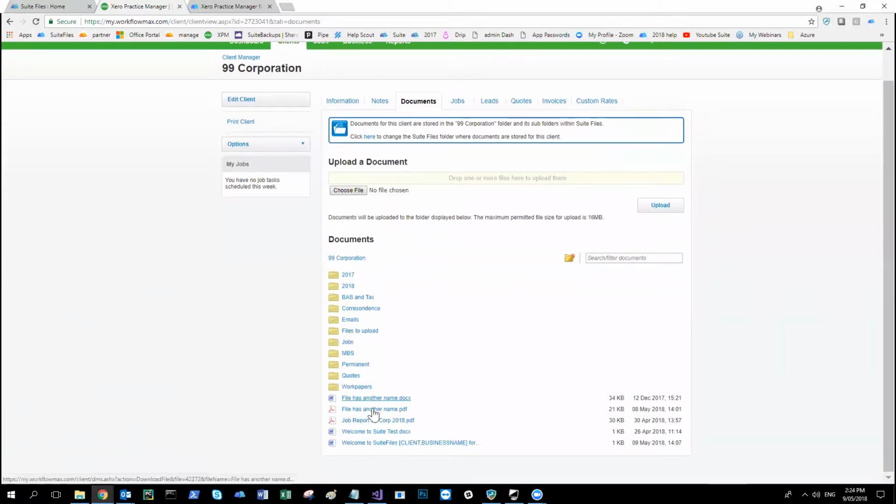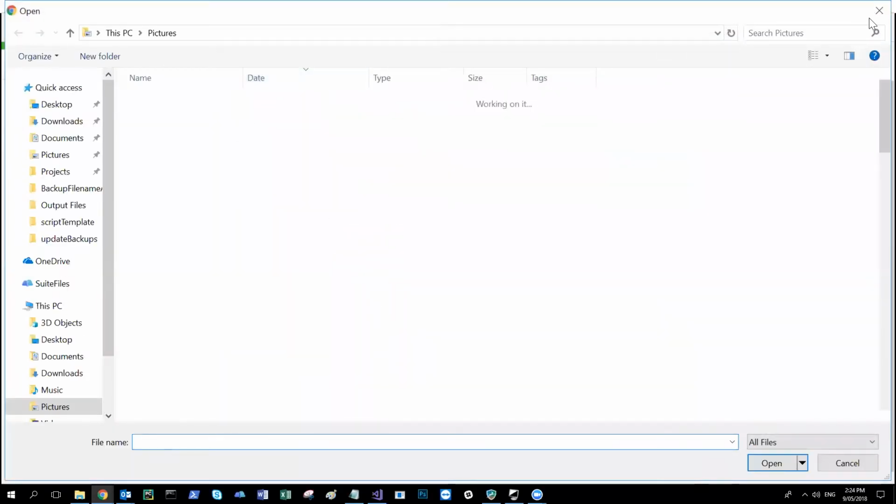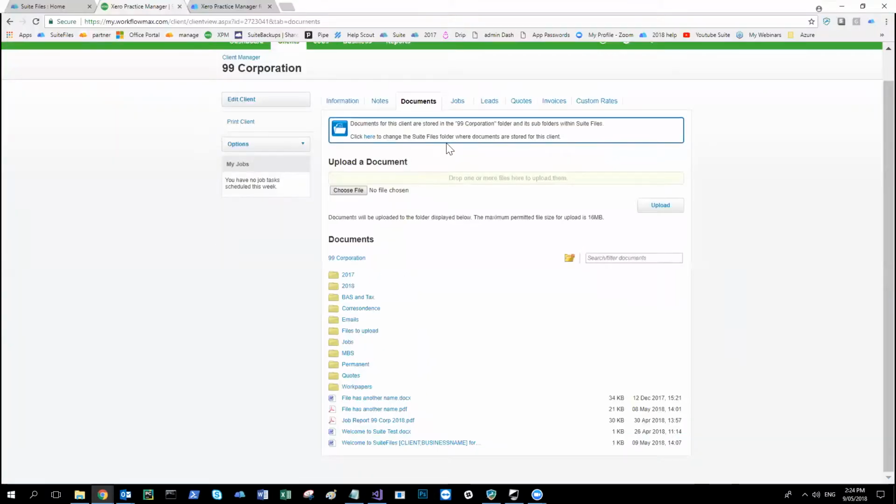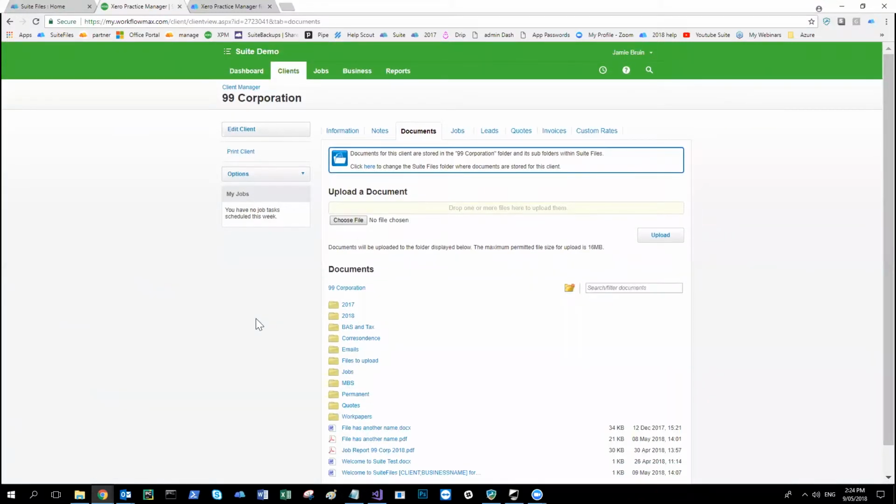You can only download files out of here, so there's not really any value in using it for editing files. But if you want to access files, view them or download them, you can do that through here. You can also choose files to upload from this interface. So you can choose files from your computer, and it will actually upload them into this folder in your SuiteFiles site. So that's the Documents tab.